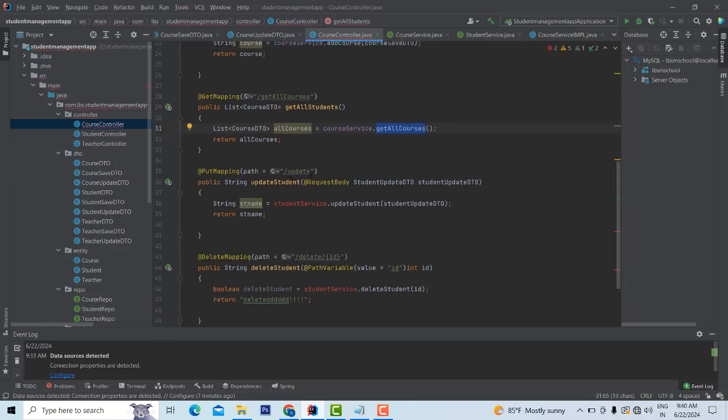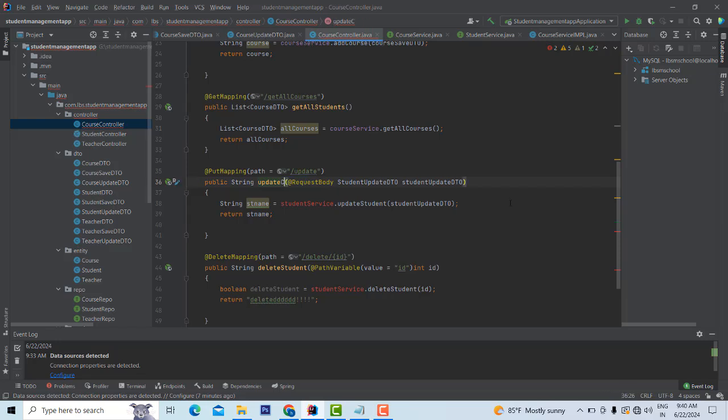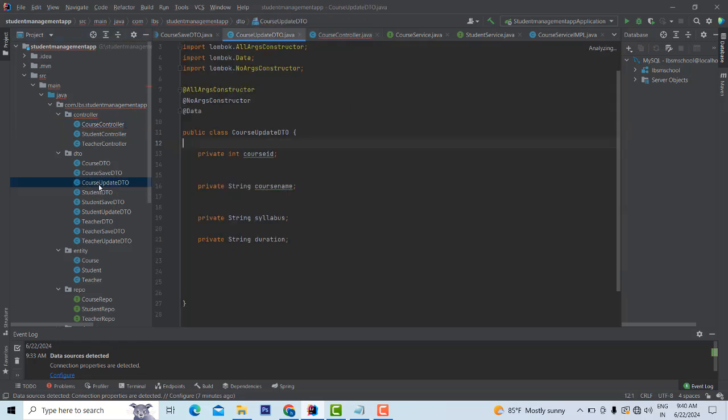So here write update course. Where is it coming from? Which DTO? Course update DTO, you can see here. This is how the data will be coming. When you update the record, we need an ID because the ID should be the unique key. We update and delete the record using the particular ID. This is all we need. These are called APIs. This is how the API request comes from the front end.